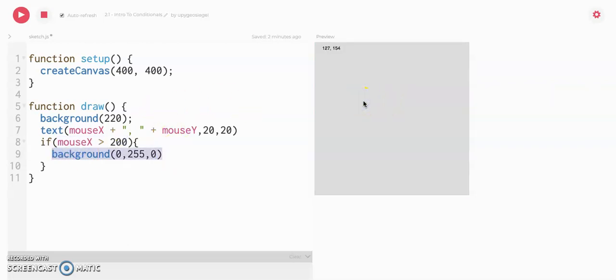Oh, you kind of saw it there. What if I went to 150? Is my mouse X greater than 200? No. How about now at 180? Nope. It's close, but it's still not greater than 200. But I can keep going, and watch. Boom! The minute I'm greater than 200, it turns green.